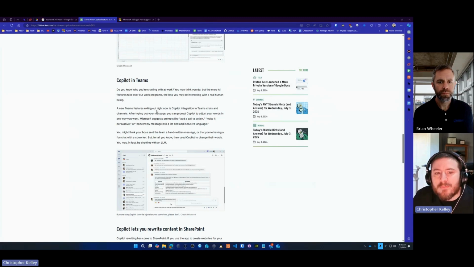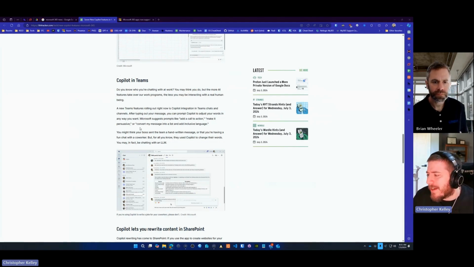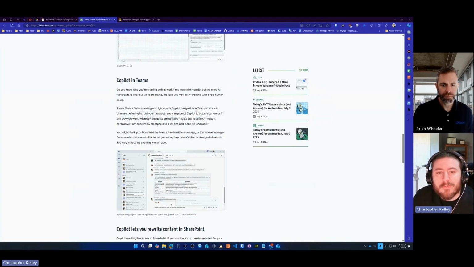There's a new Teams feature rolling out called Copilot Integration in Teams Chats and Channels. After typing your message, you can prompt Copilot to adjust your words any way you want, and then add a call to action, make it persuasive, almost like Grammarly kind of does, where it shows you feedback on your writing, or convert my message into a list and add inclusive language.